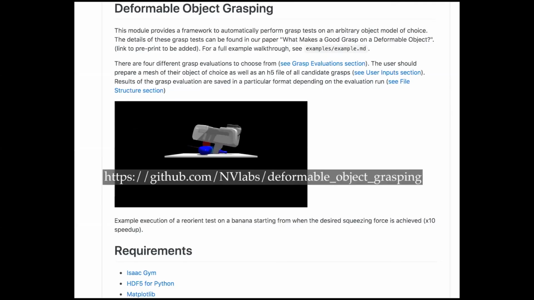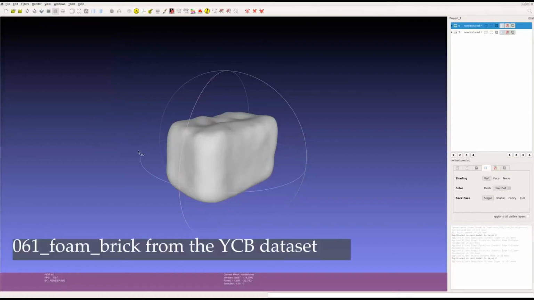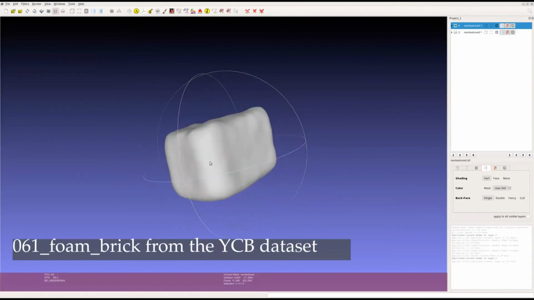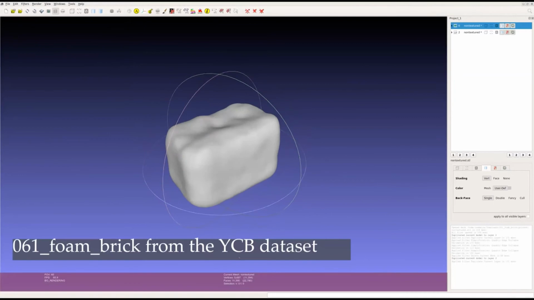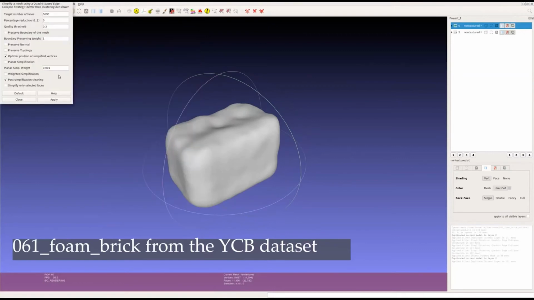The first thing to do is to clone the GitHub repo and to follow the installation instructions. So I've downloaded this model of a foam brick from the YCB dataset, and I'm now visualizing it in MeshLab. We can first do some pre-processing to simplify the mesh, which helps our simulation run faster later. You can use a simplifying filter in MeshLab. Here I'm using the quadric edge collapse decimation filter several times. And once I'm done, we go from having around 5,700 vertices to less than 700 without compromising detail.